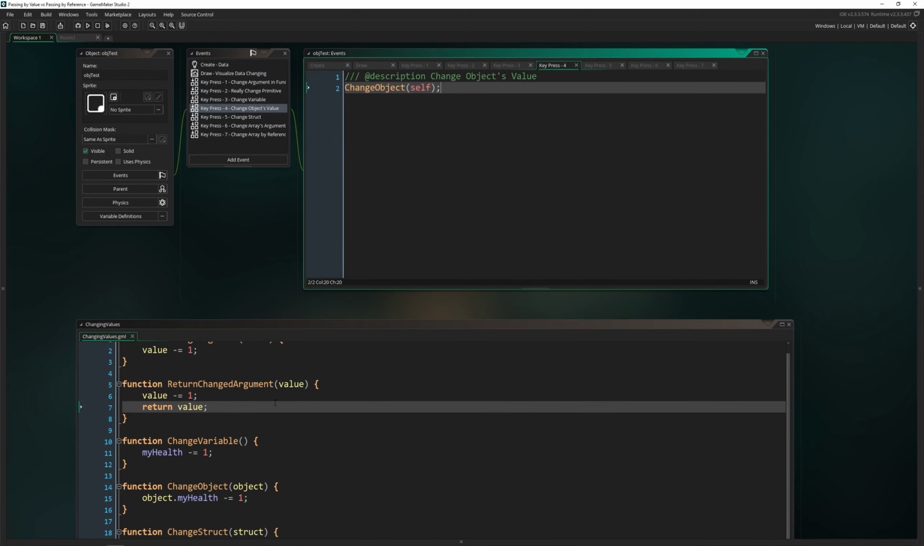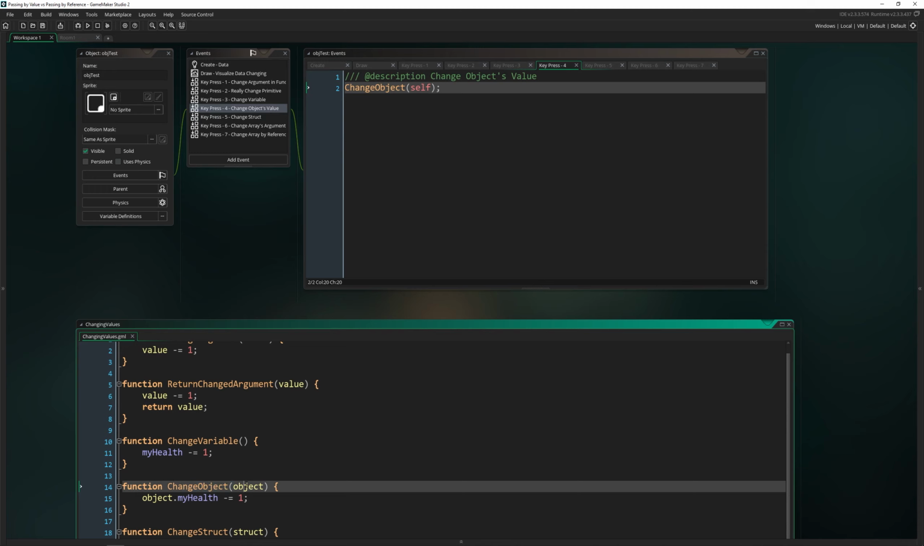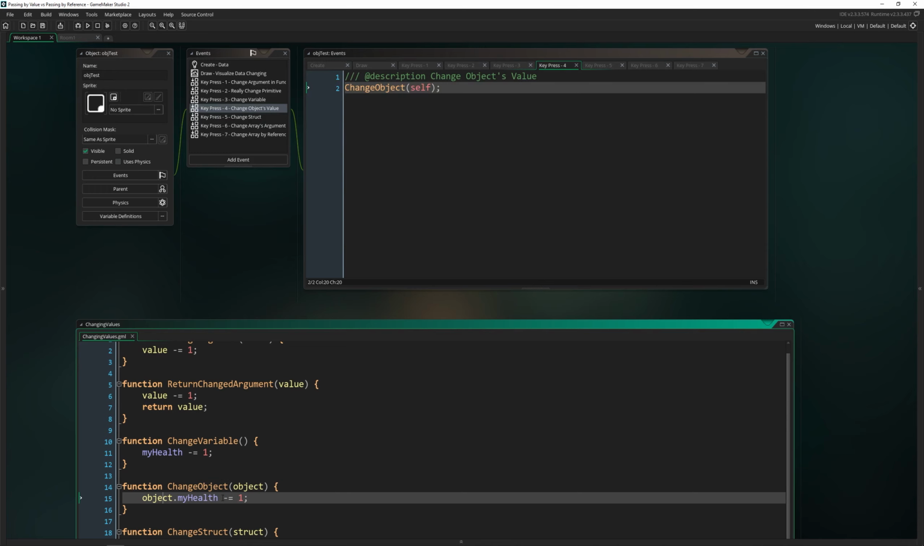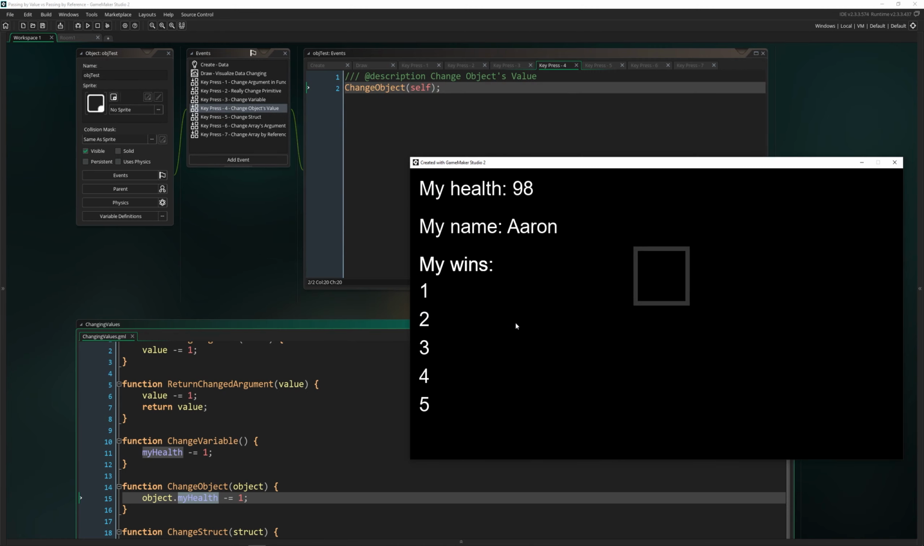So if we come down here, and I go to change object, I can pass in any object I want, and then I can access the properties of that object and change them. So if I press 4, this is going to subtract 1 from my health as well, because I can pass in a different object. It doesn't have to be test here.